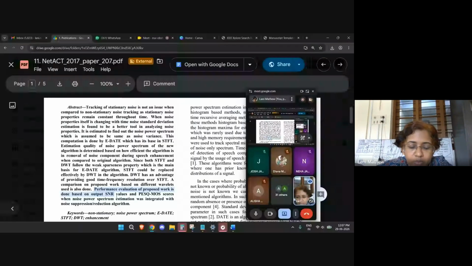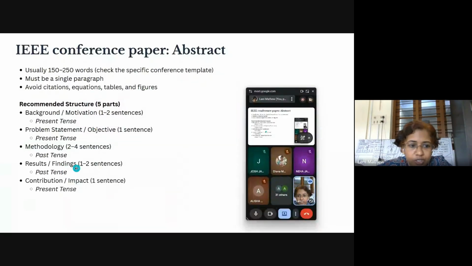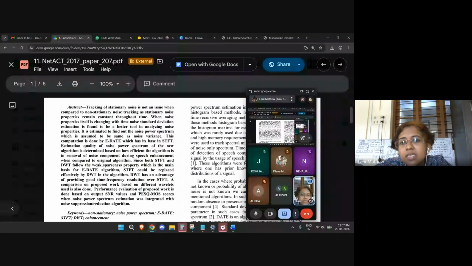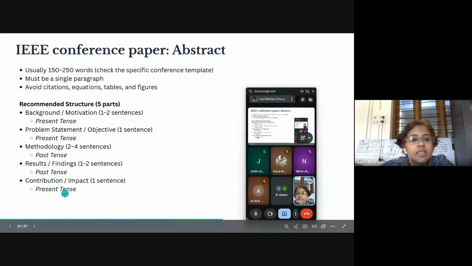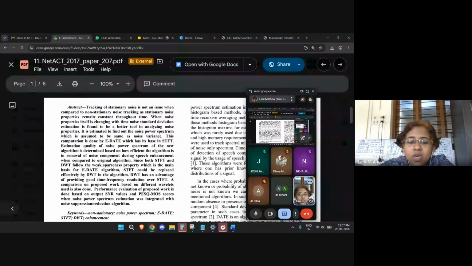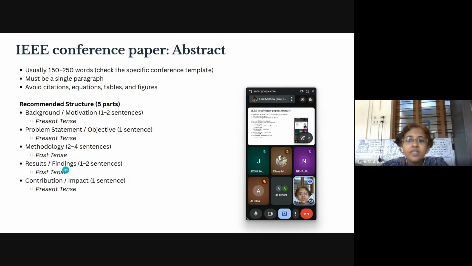The performance evaluation and PESQ scores, so the performance is mentioned. Then the methodology was mentioned, then results, just mentioned like this. It's good if you can put in a few values also, if possible, and the contribution or impact. When you read the abstract, you will have an idea as to what has been done in the paper. The abstract is a one paragraph thing that you include at the start of your IEEE paper.